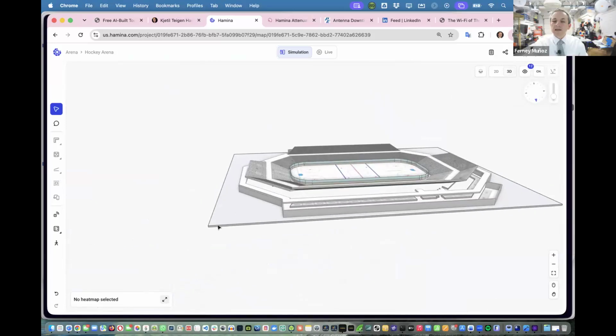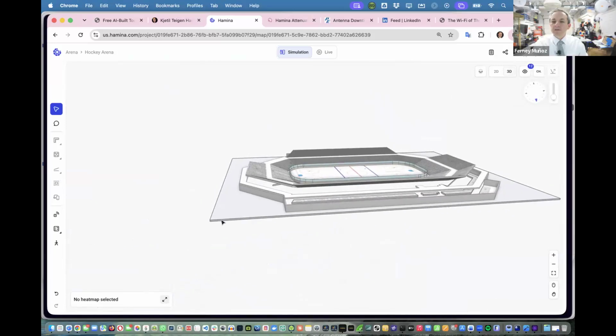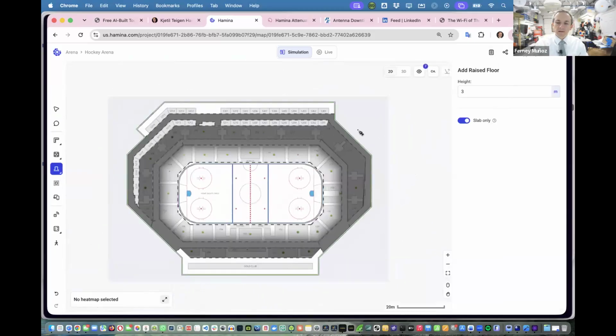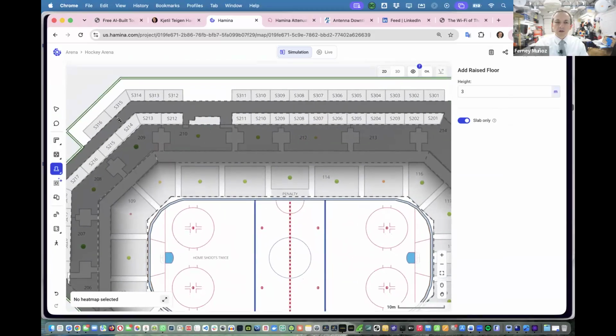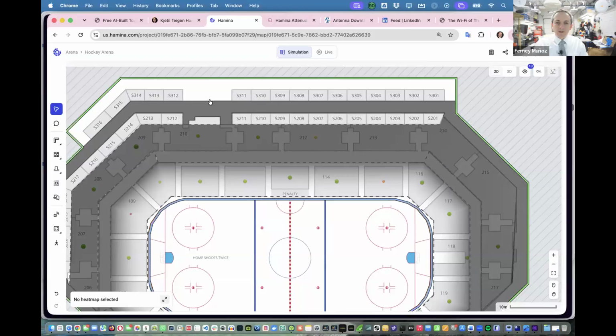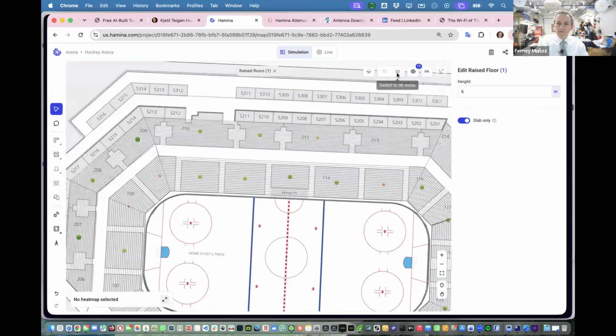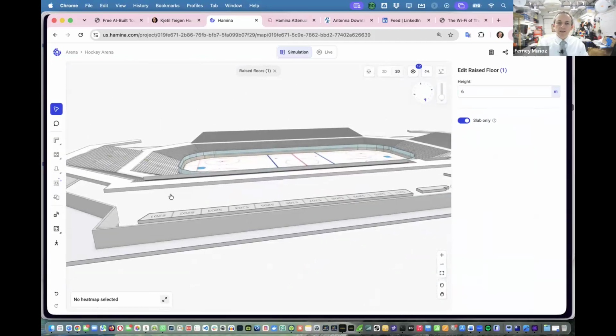Yeah. Oh, it's not at 3 meters, it's at 6 meters. Okay, so let's go back to 2D. Yeah, because the 3 meter one was this one in here. That one is going to be on top. So let's go to the edit tool and then this raised floor, let's put it at 6 meters. Let's go back to 3D. There we go. That's more like it, huh?